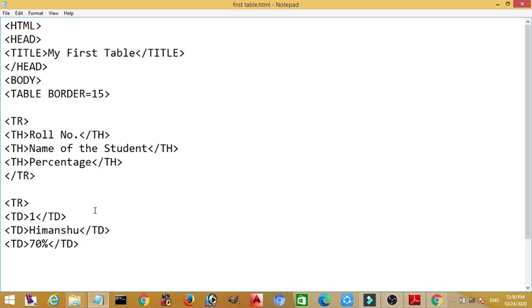Our table consists of 3 columns, and we have created our 3 columns by inserting the td tag: roll number 1, name of the student Himanshu, and the percentage of the student 70%. Our second row is now completed. We started our row from here, and now it is completed. We have to close the tr tag again. Save it, Ctrl S, open the browser, refresh your page. You can see your second row is also completed.